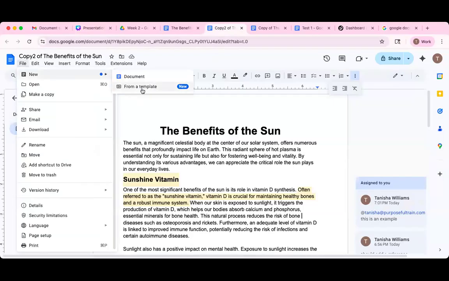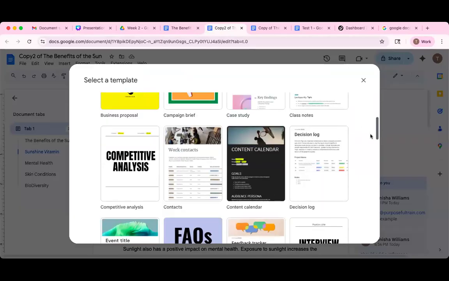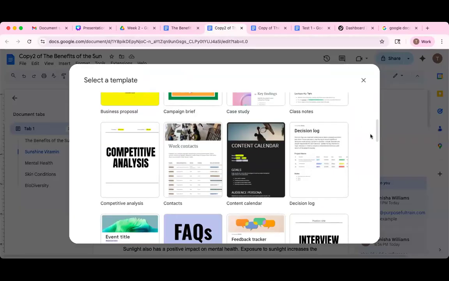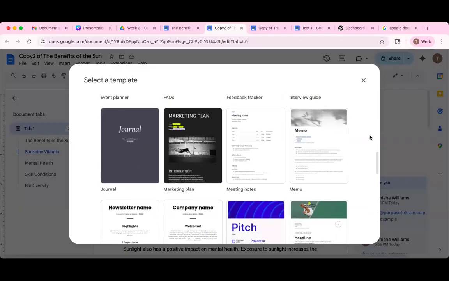But can we look at some of the templates? So templates exist in almost every software platform. Microsoft Word has their own templates. If you go into Canva, that's where I'm doing the presentation, Canva has different templates. So you're always going to be able to see an example of what you're looking for.